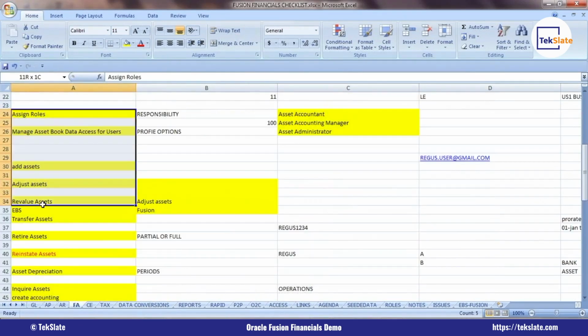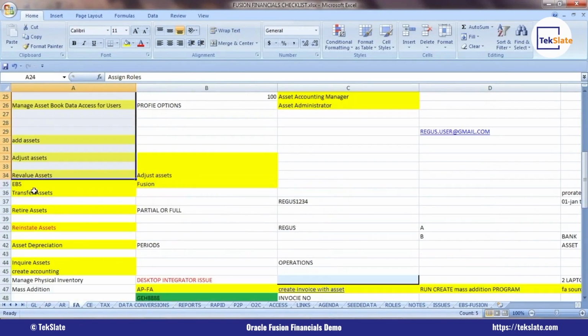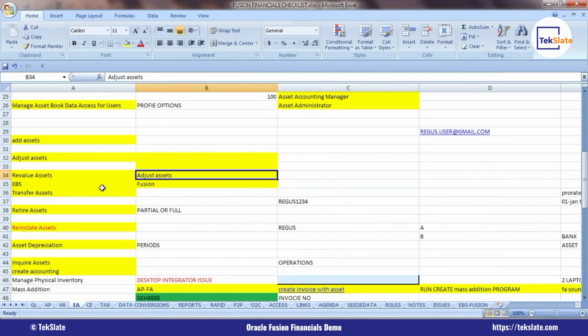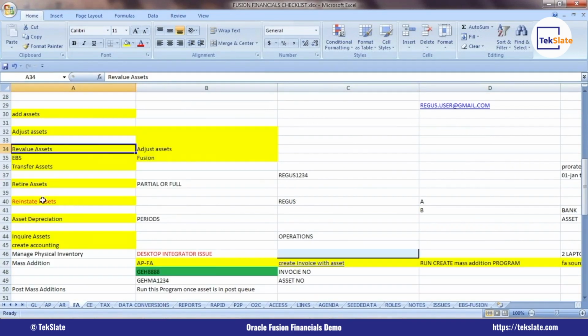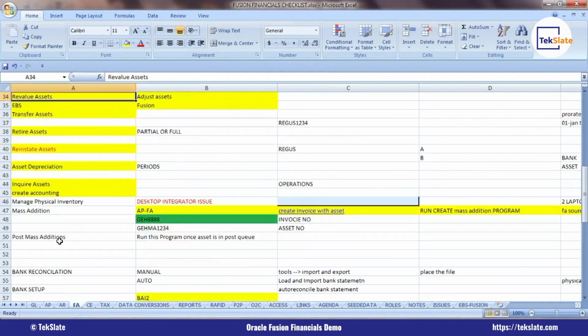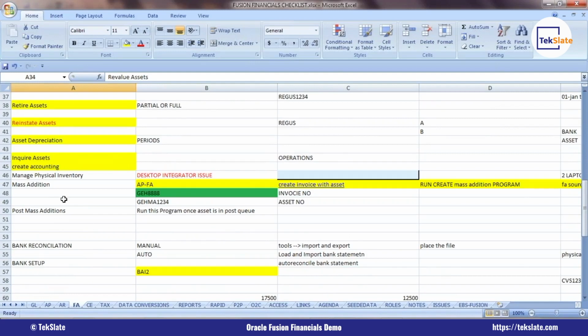We will discuss how to create an asset and how to revalue that asset. In Fusion we call it adjust assets, and in EBS it is revalue assets. We will also cover transferring assets, retirement of assets, reinstatement, asset depreciation, physical inventory, and mass additions. We will discuss each and every part.